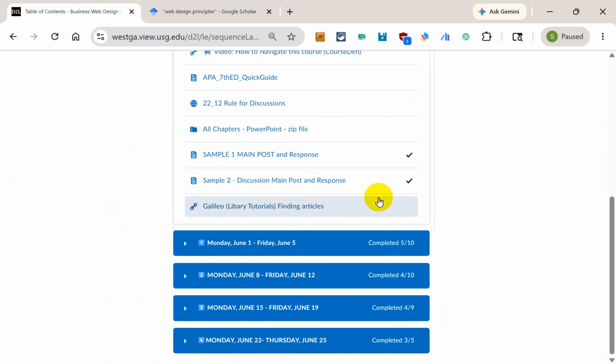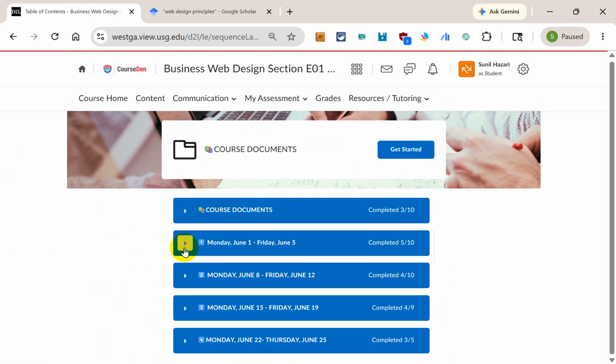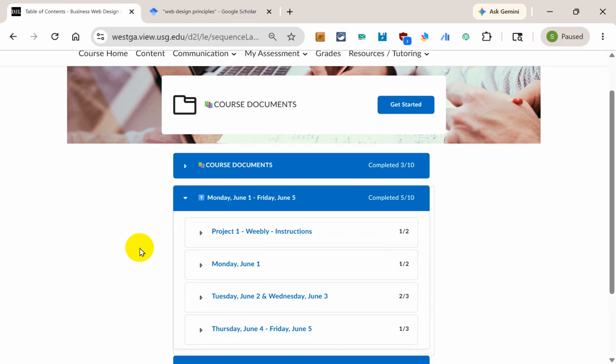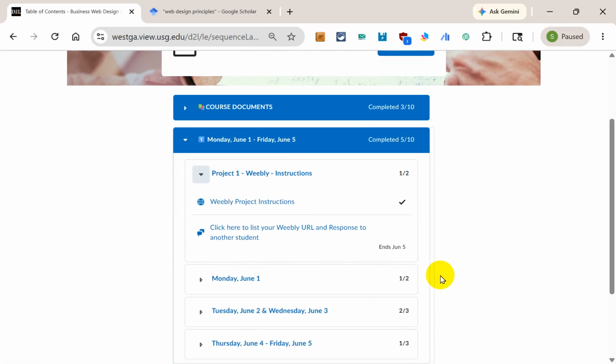Going back to the course, so that was the course document section, and then in each module, so for example, the week 1 module has different items. For all weeks except for the last week, you have one project that runs the entire week, and then you have individual assignments for each day. So this is a summer course. It's very fast paced. When you click on this, it'll tell you what the instructions are, and when you're ready to post, this is where you will click to enter your URL or your post.